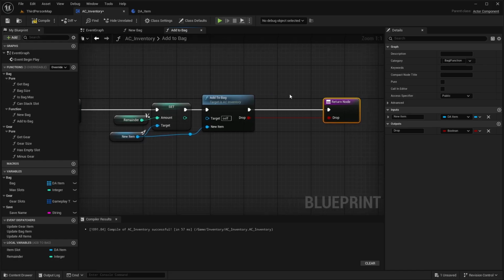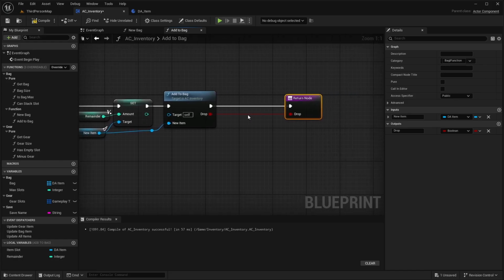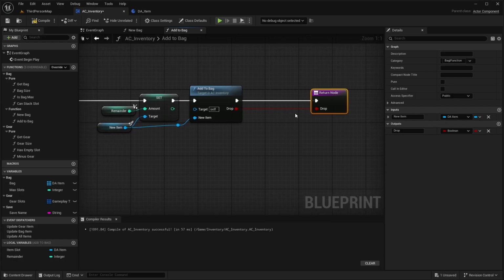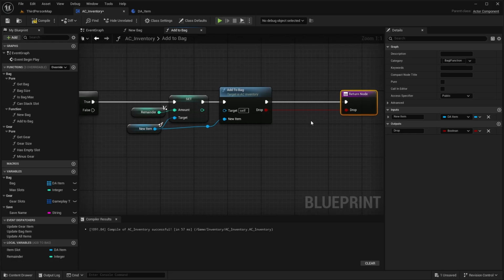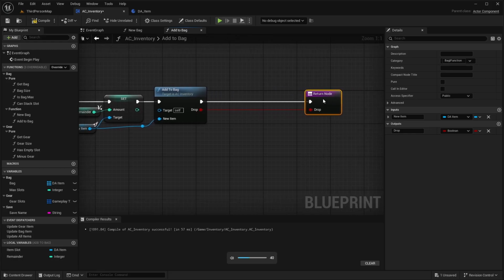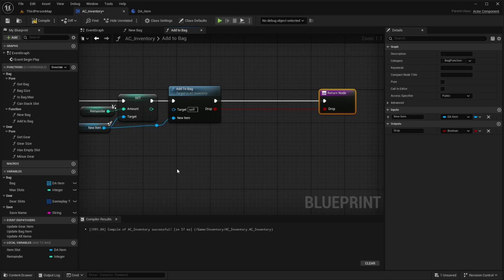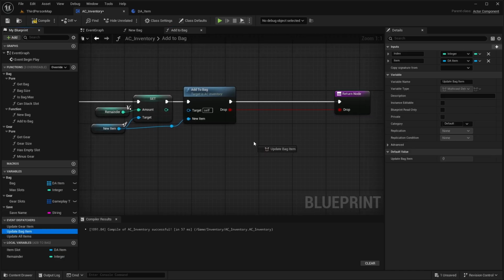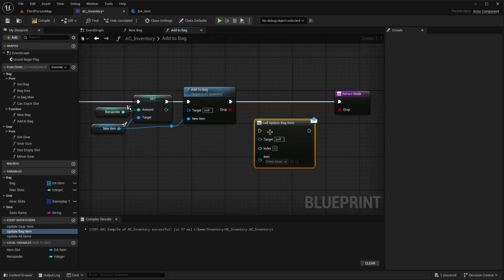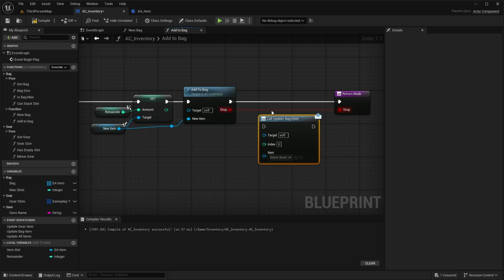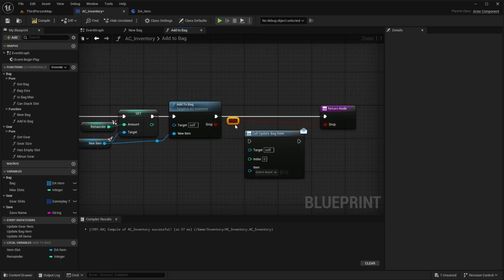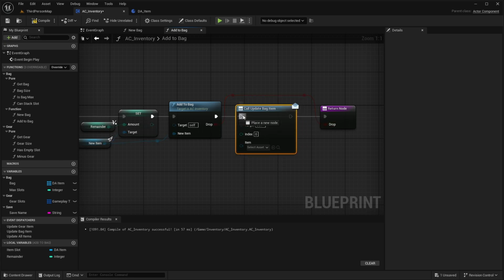Now we're almost done. Between this, what we need to do is also communicate with anything that would be listening to our inventory. So for example, our UI, we would do update bag item and call. So anybody that's listening to our bag, we want to be like, hey, we had a change. Here are the changes. Please update, etc.